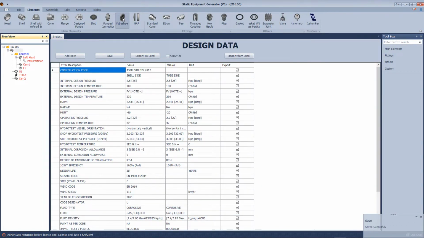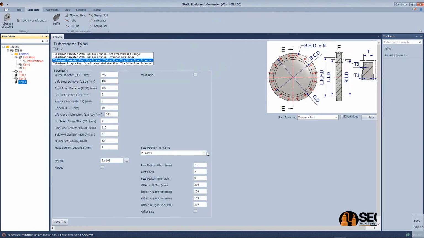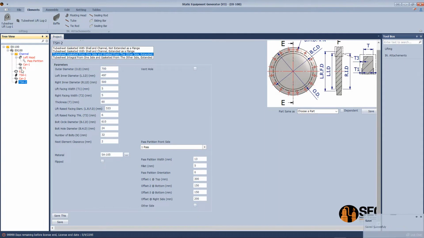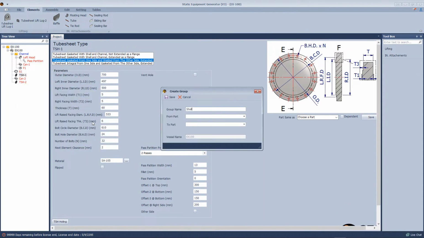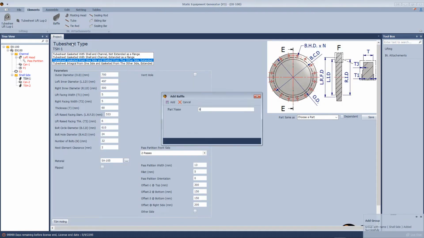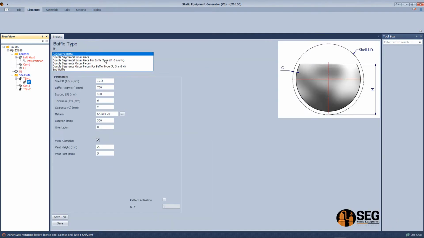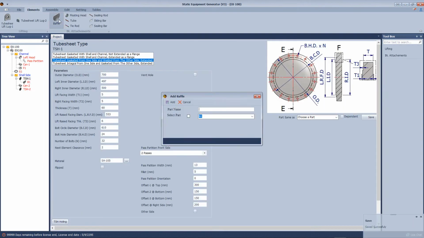Let's add another tube sheet. Let's make it the same as the first one, but in this case we will make it 1 pass. Now let's add a new group, start from tube sheet 1 and add tube sheet 2. Let's add a baffle, define the inside diameter, location, and number of baffles.